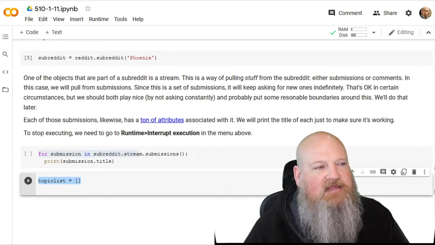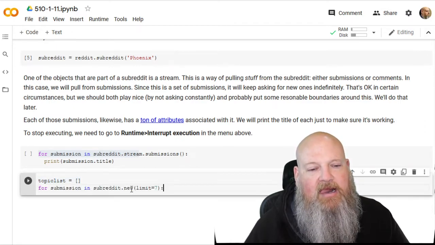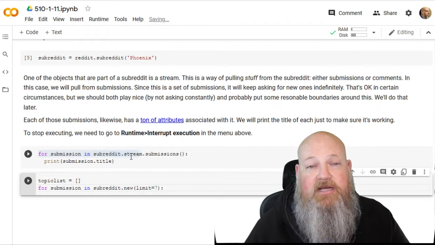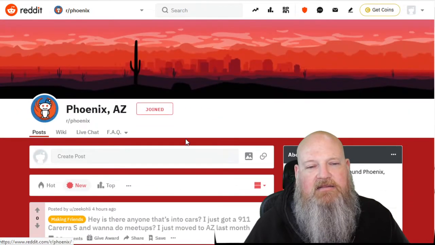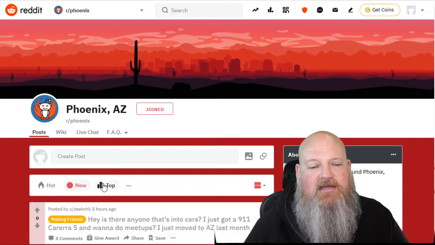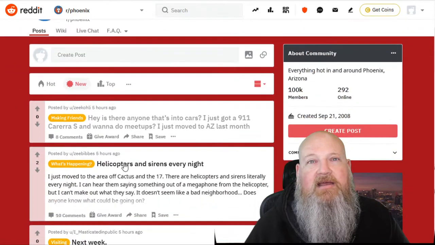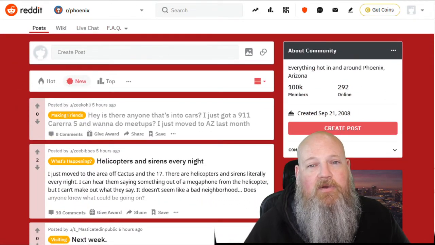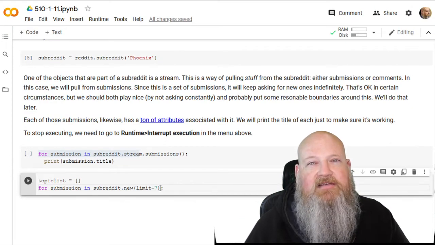And then, kind of like that line above, we're going to do a for loop in which we grab things. Now, this is slightly different. The first part looks the same for submission and subreddit. But instead of using a streaming object, we're going to be using the new object. To give you an idea of what that is, this is the subreddit we're pulling from. Here are the three ways you can organize things: hot, new, and top. You can look and see what the top is and the hot are, but new is basically a reverse chronological listing. So what this says is, let's find out what the last 7 things in this subreddit were.